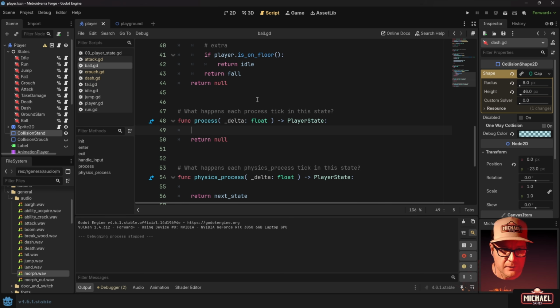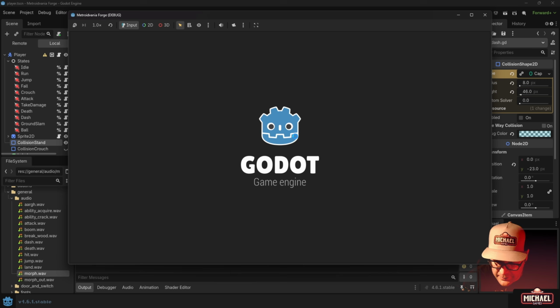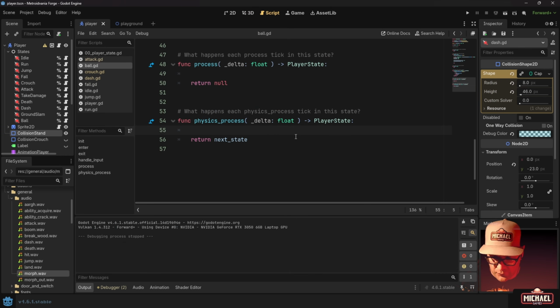So let's look at the process function. Actually, let's do physics process first so that we can move. So right now, when we're in the ball form, we're just always rolling and we can't move. We can't control our movement, right? So what we want to do is handle both of those. We'll handle the movement in physics and we'll handle the rolling animation in process.